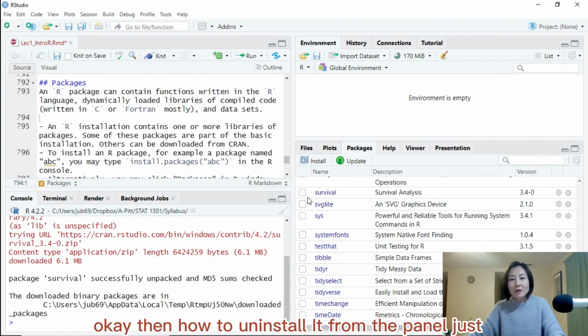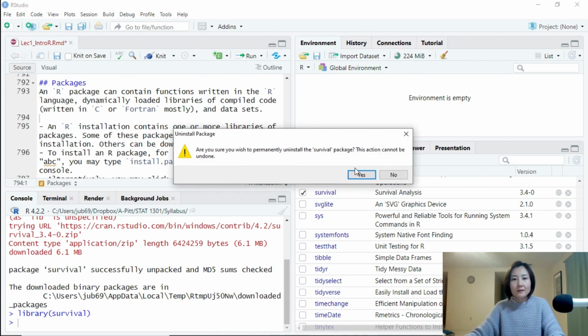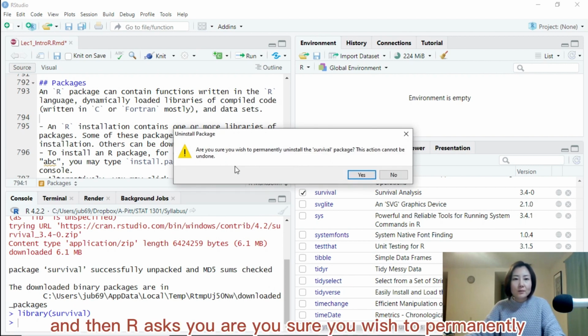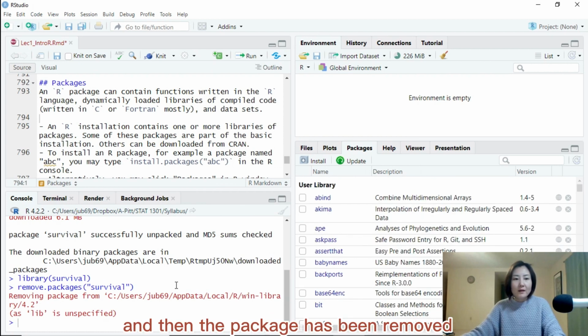Then how to uninstall it from the panel? Just check it, and then click this cross. And then R asks you, are you sure you wish to permanently uninstall the survival package? Click yes. And then the package has been removed from RStudio.